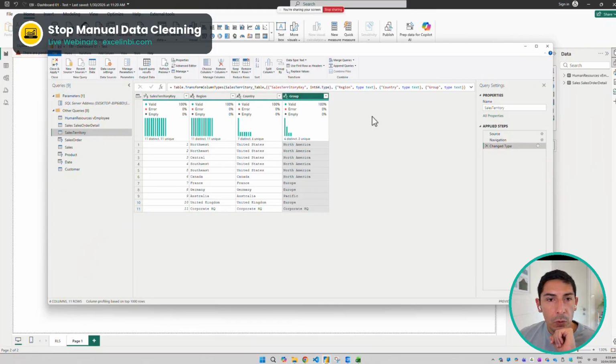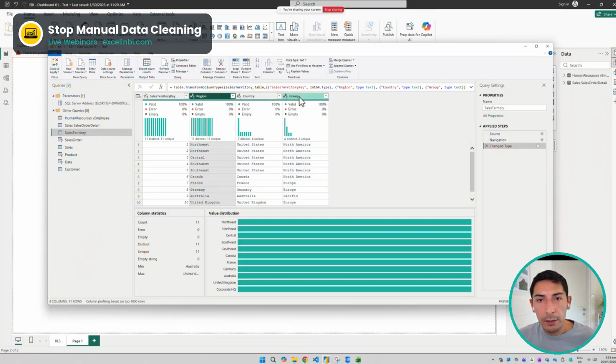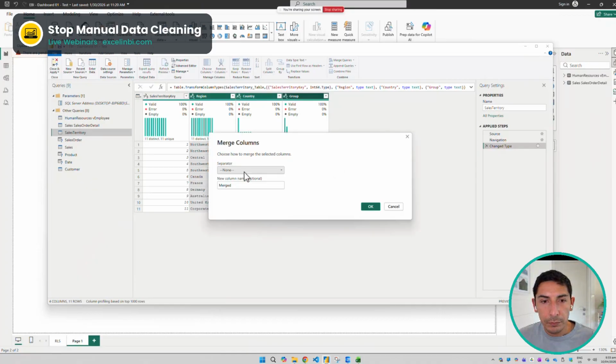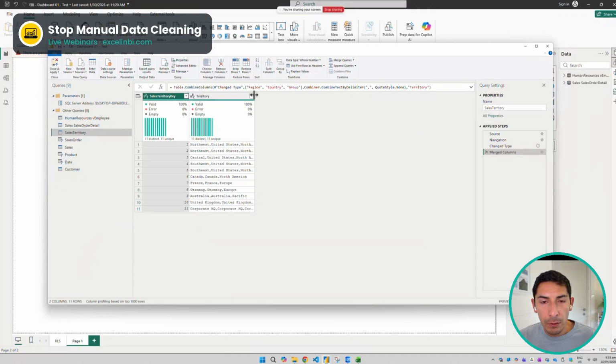Okay, so to do that, I can just select the three columns, right click, and say merge columns, separator by comma. New column name, I will call it territory. Okay, done. And now all the three columns are put in this way.